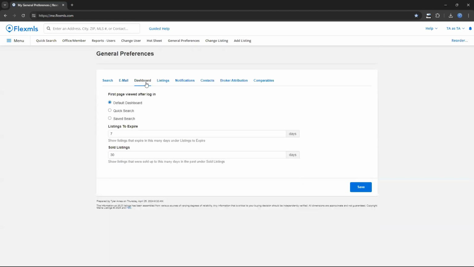Dashboard tab, right? View first page viewed after login. So when you first log in, do you want to land on a dashboard like I did, or do a quick search or a specific saved search? So if you want to jump right into running quick searches, here's the way to do it.